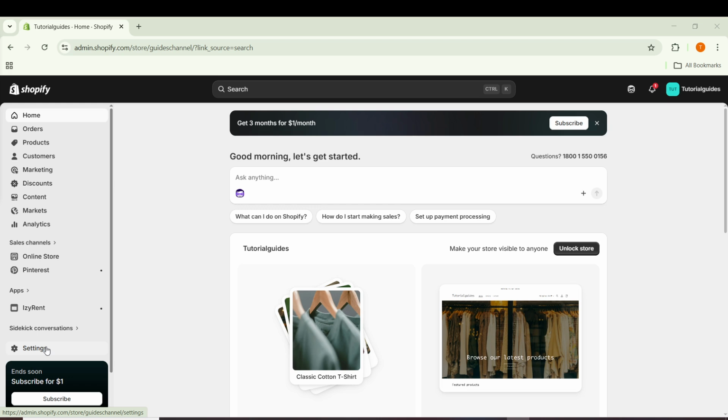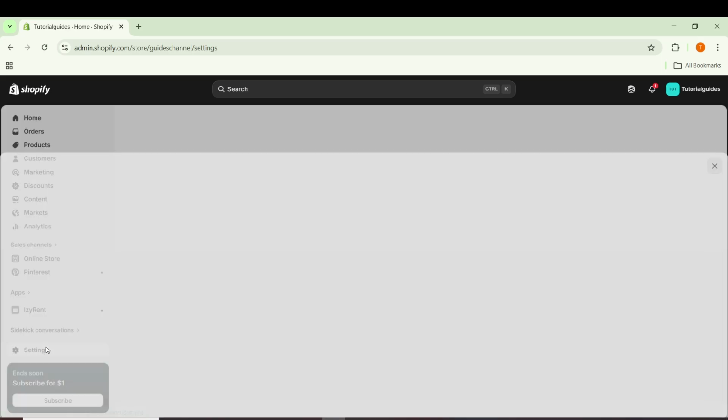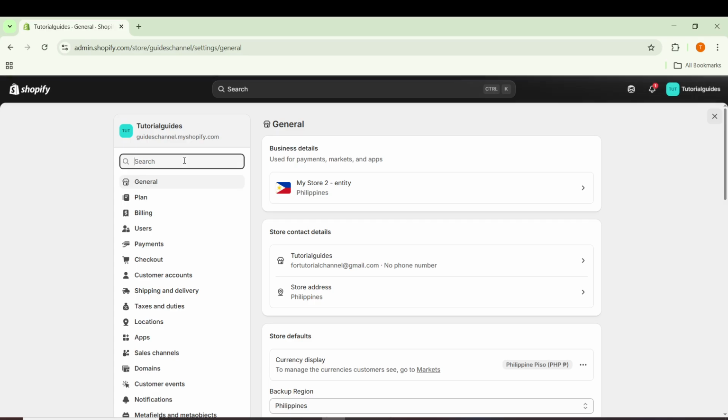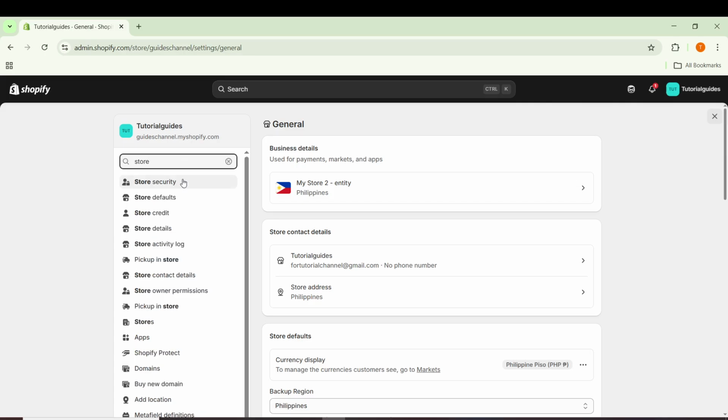To get started, sign into your Shopify admin. From your main dashboard, head to Settings. Settings is where Shopify keeps the important configuration options for your store, including business information and how your store appears. Inside Settings, select Store Details. This area contains the profile information for your store, including your current store name.